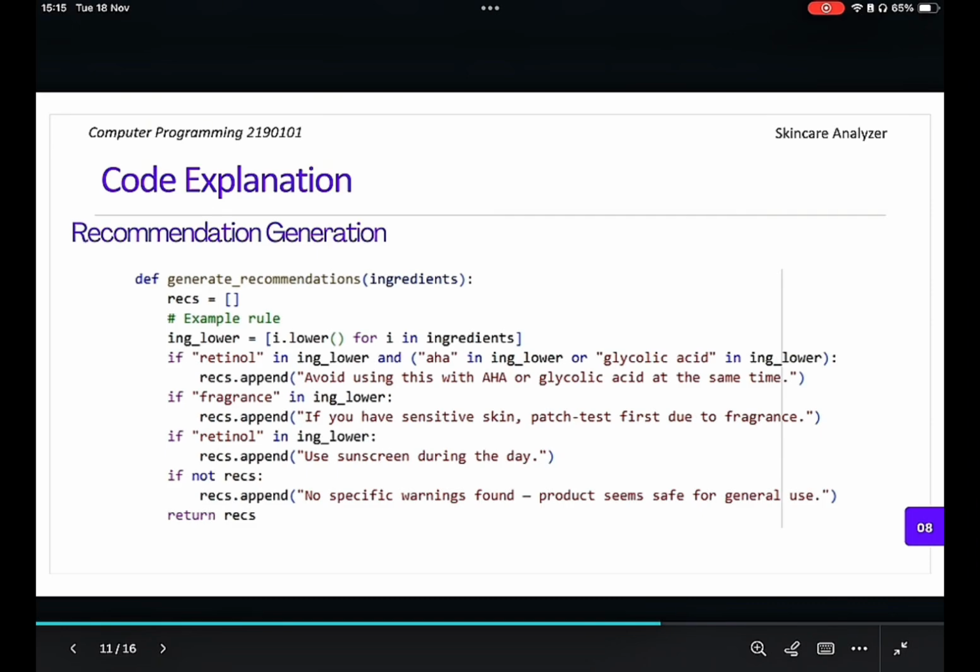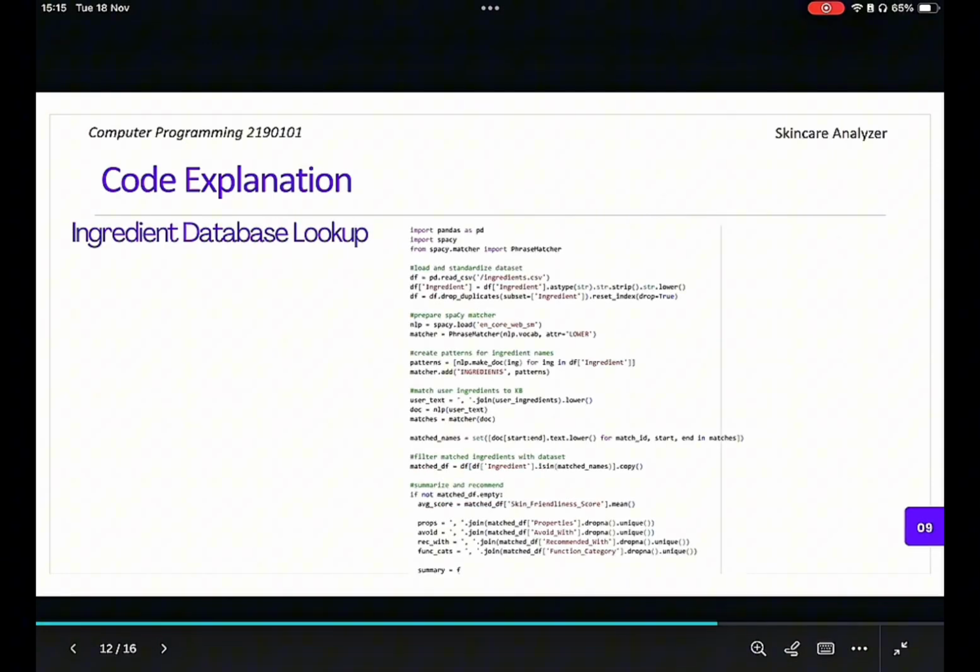If it's in there, it's going to output the recommendation based on our data set and also state the compatibility or incompatibility with other ingredients. For the ingredient database lookup, we use spaCy. The first step is we load and standardize the data set, and then we get a clean, uniform data set ready for NLP matching.